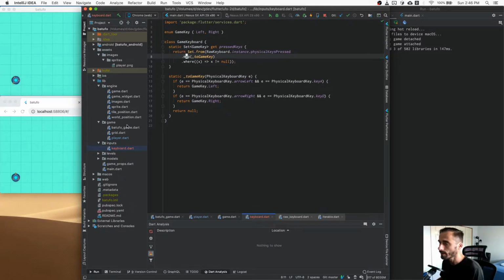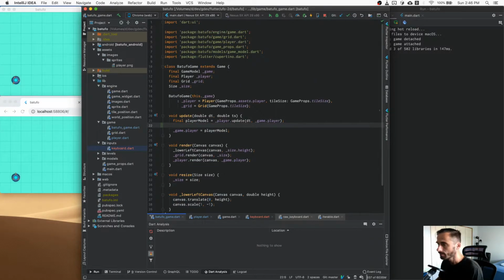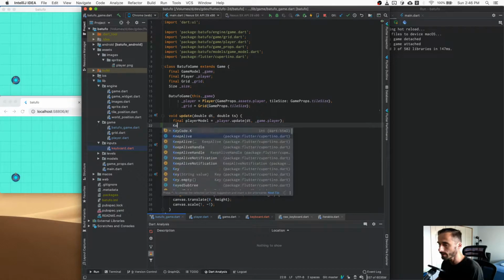So in order to just test this, what we'll do for now is put just a little thing in the game. We're going to get the keyboard, right? The game keyboard.